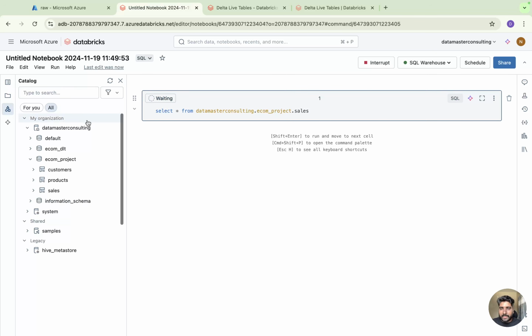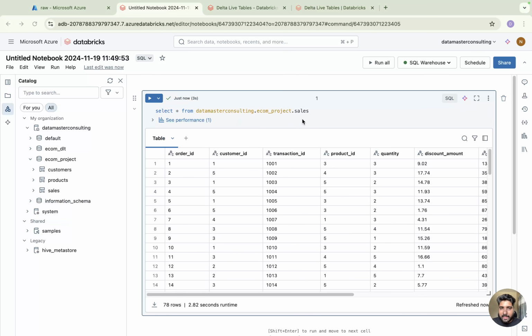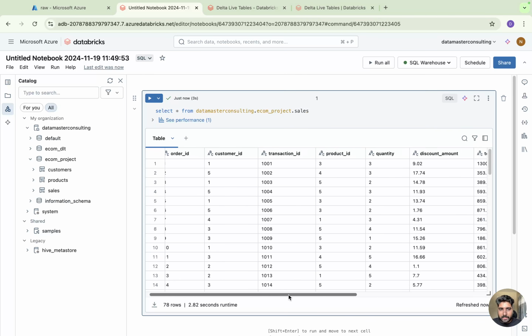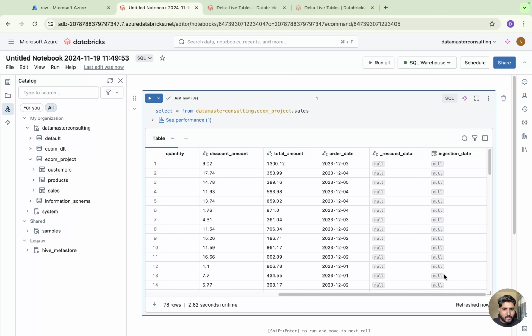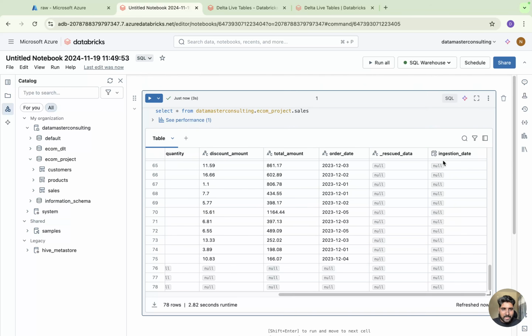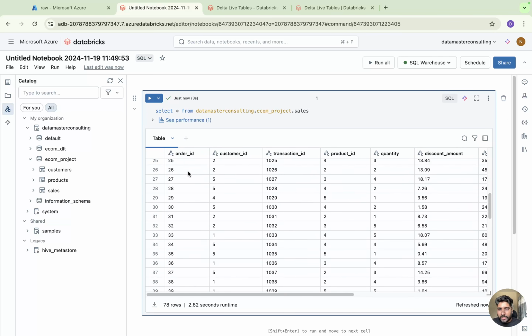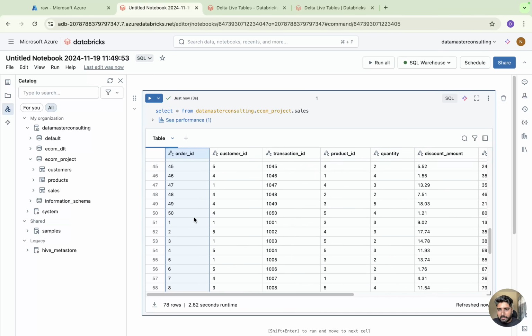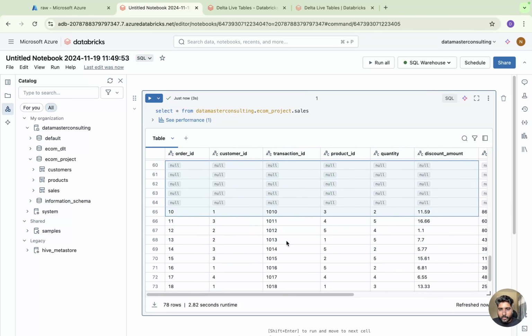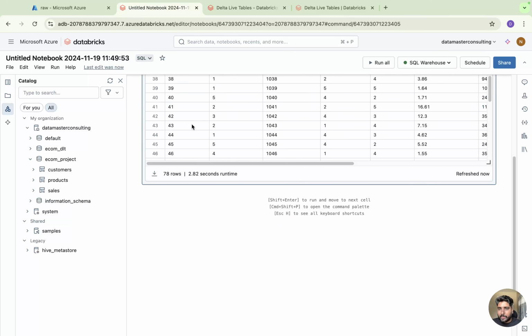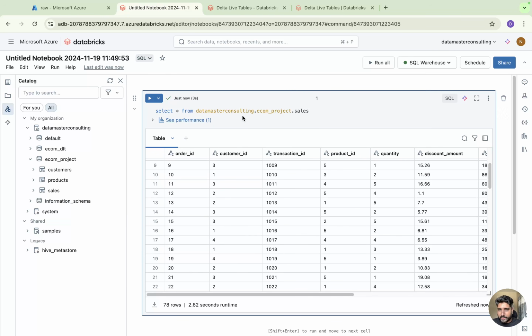Let me take one of the tables here and do a quick select star from the table. Let me query this. You can see I have just queried the sales table, and to your surprise, you got an ingestion date, but it's null. Okay, let me fix that. I'm not sure why we got null. But you got an orders table. We have some nulls here. We have some duplicates. We'll try to fix those.